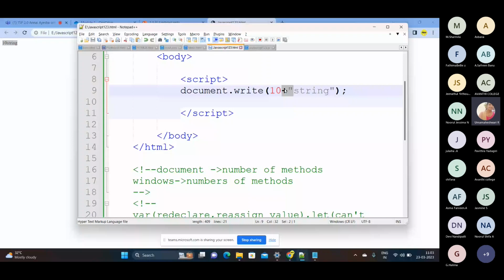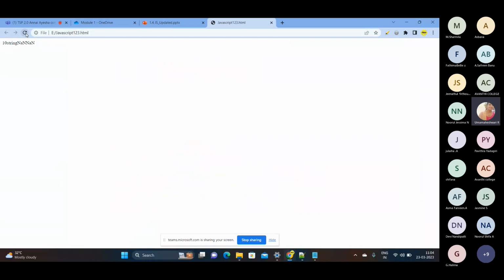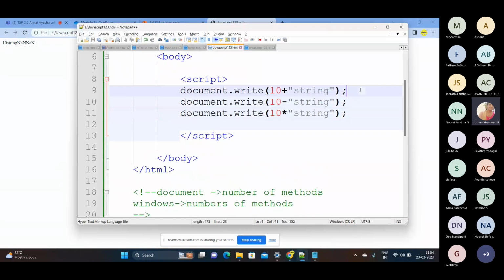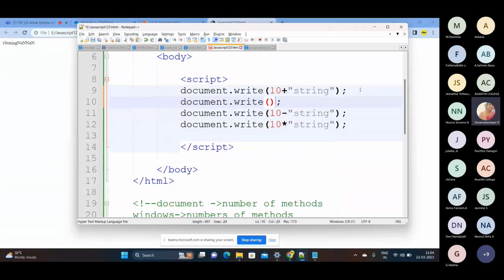Okay, but if I'm using some other operator than plus, let's see, I'm changing this to minus and this to multiply. If I go and refresh, you can see what it is saying. It is Not a Number. Okay, you will definitely get this question in an interview. So please make a note of it. So let's copy this.